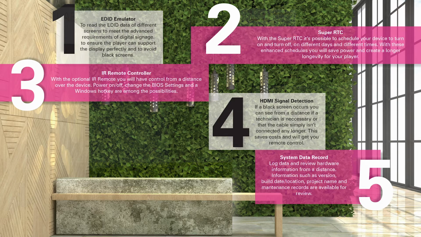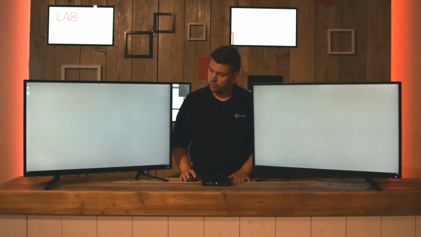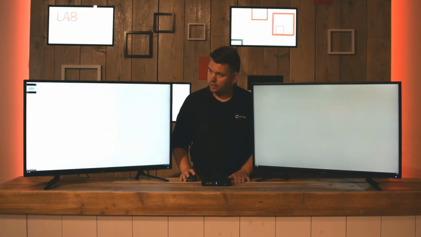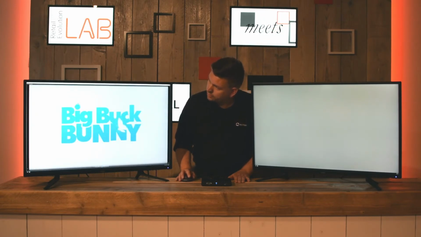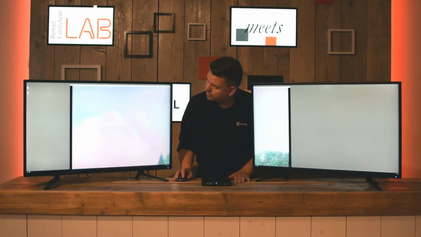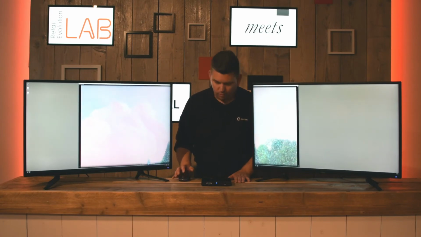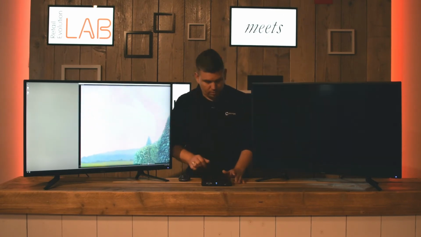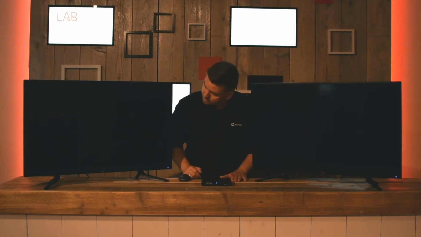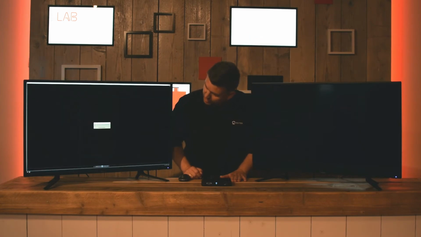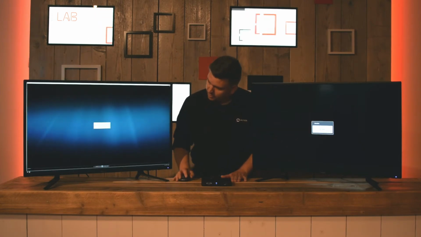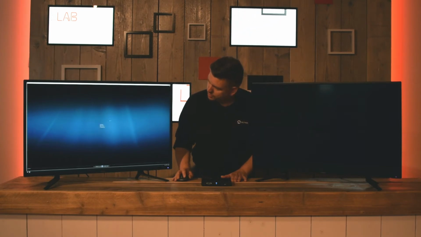First I'll show you what happens when you don't have an EDID emulator and something goes wrong with either one of the screens. So I'll start up a video and I'll drag that over to the other screen as well, so it's very clear what happens when one of those two loses connection. Windows is sort of upset. Media player crashes. So that's not something we want to see.